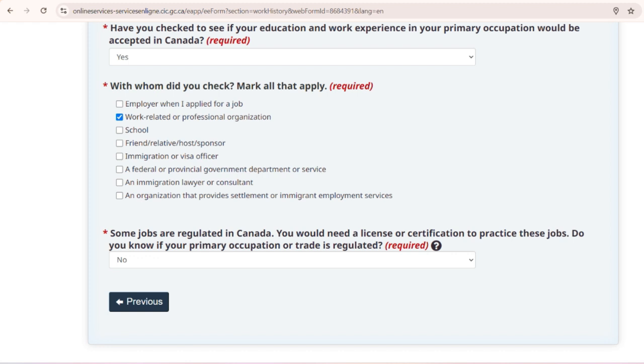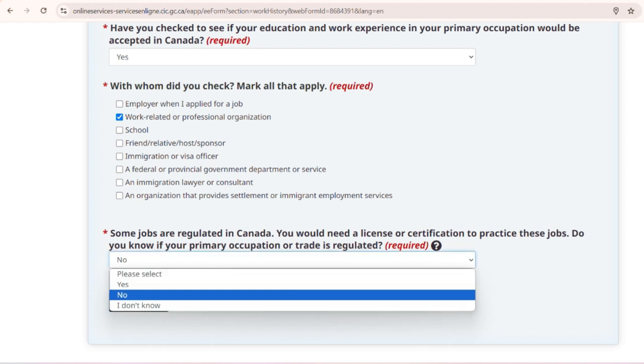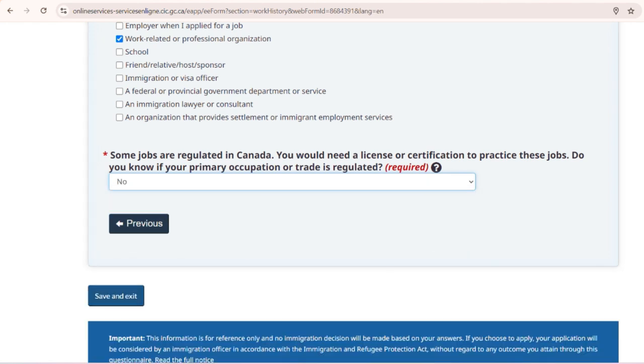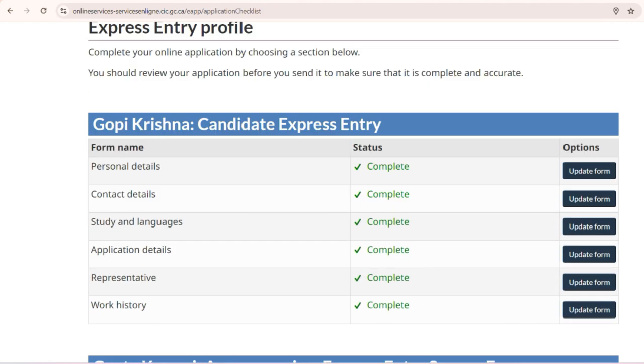Then, some jobs are regulated in Canada. You would need a license or certification to practice these jobs. The job that I am in does not require it, so I have selected no. If it is yes, then you will have to select these options, whichever applies in your case. So I keep it at no and then save and exit. So now the primary applicant detail has been completed.